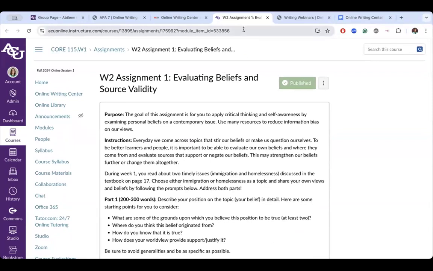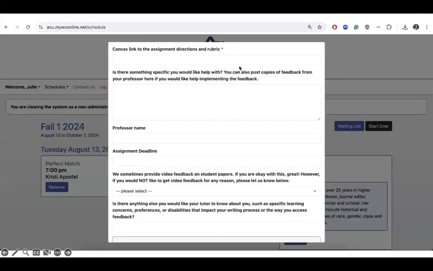So when you're filling out the appointment form for the Writing Center, this URL, when you're on the assignment itself, this is the URL we want you to copy and then simply paste into the appointment form. The reason that's required is that then your tutor will be able to click on that link and go directly to your assignment instructions. And we keep all of the assignment instructions in mind as we're giving you feedback.